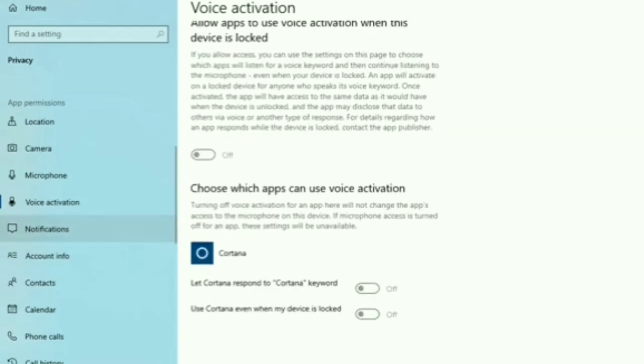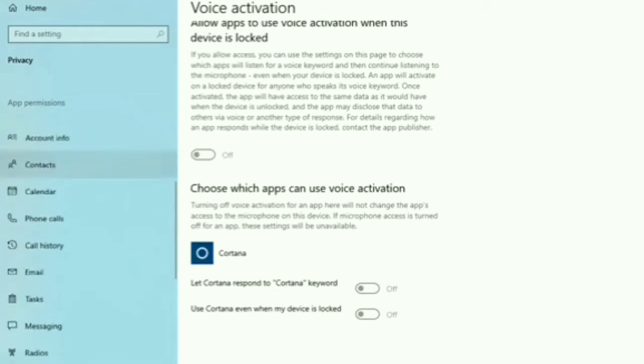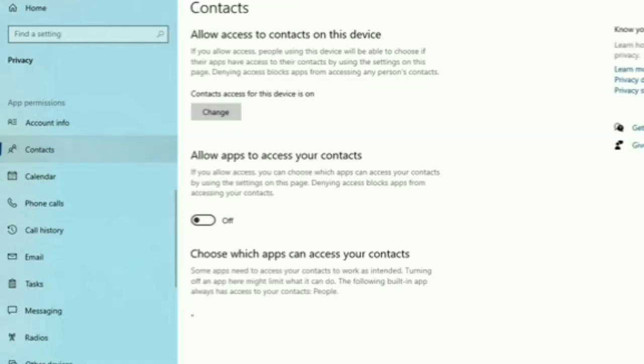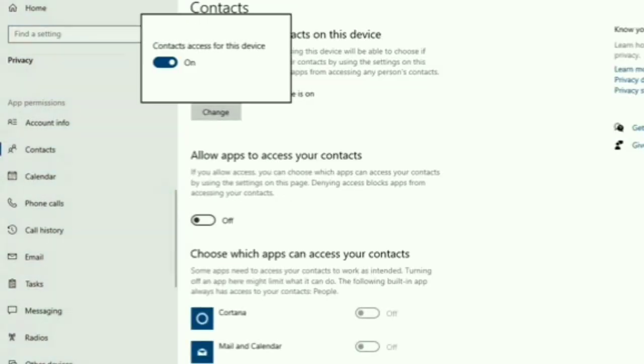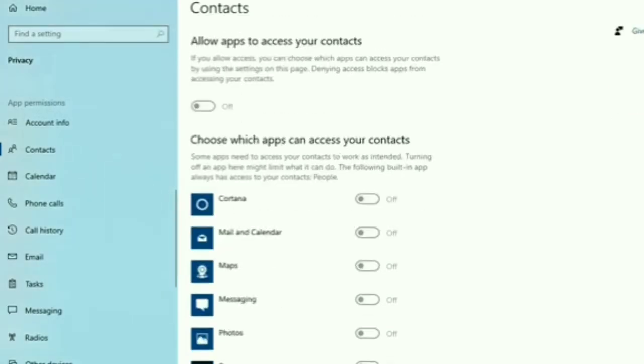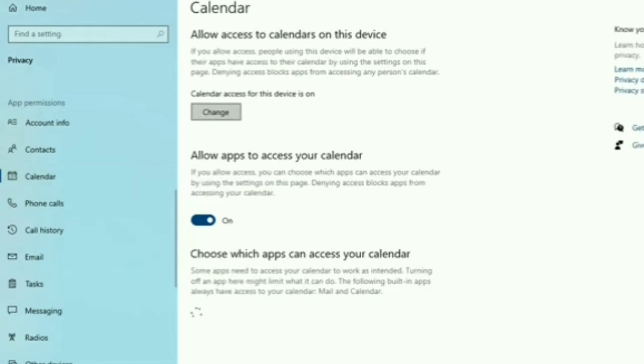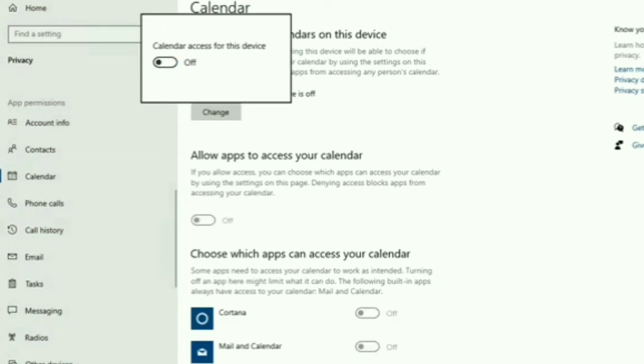Next, go to Contacts. In Contacts you will have the option Change. Click on Change. Contact access for this device is not required, so you can put this option off as well. If you require any of these options, you can put them on, but I suggest you put them off to reduce your huge RAM usage. Next you can go to Calendar. You can change this by putting it off too. If you require any of that, I suggest you turn it on, otherwise put it off.